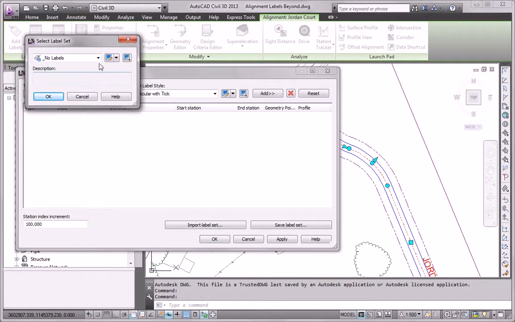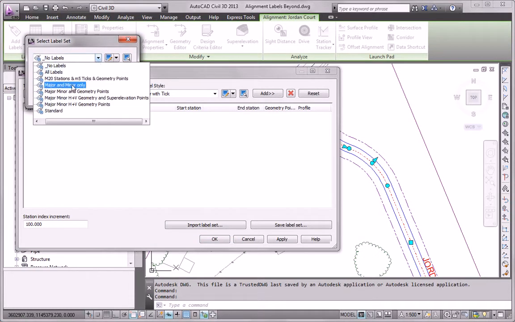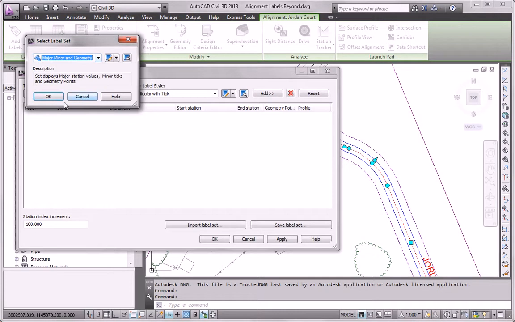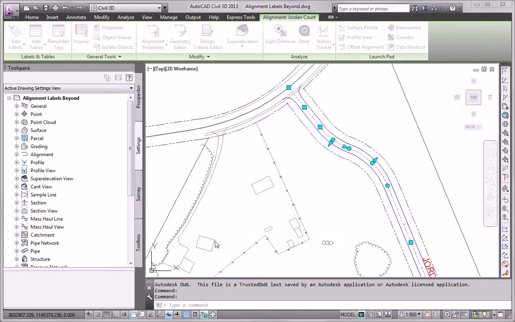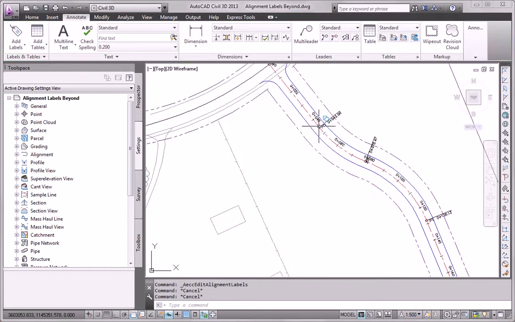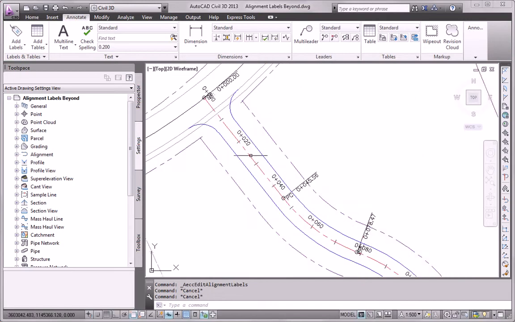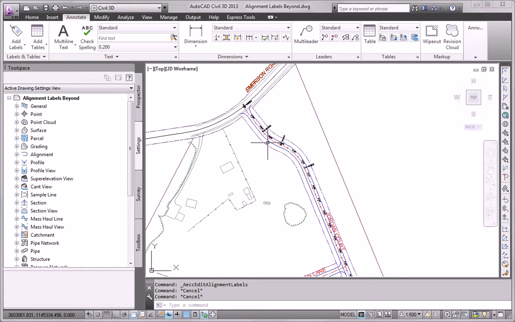So I'll click Import Label Set, and we're looking for stations, ticks, and geometry points. So this looks pretty good. Major, minor, and geometry points. Let's try that. Click OK, and this is exactly what I'm looking for. I've got the stations, I've got the tick marks, and I've got the geometry points.